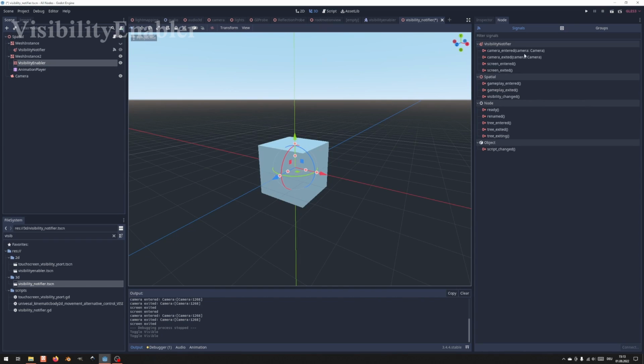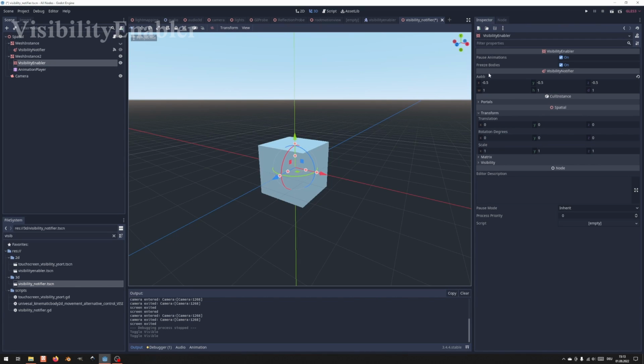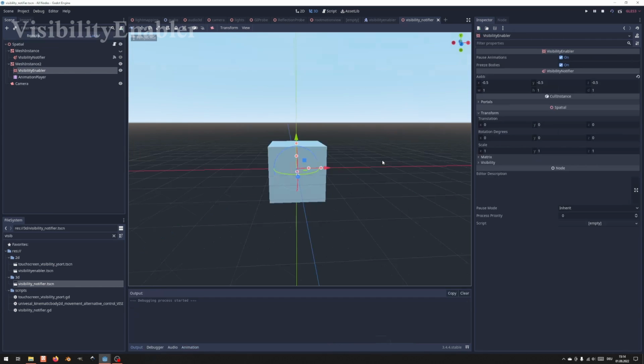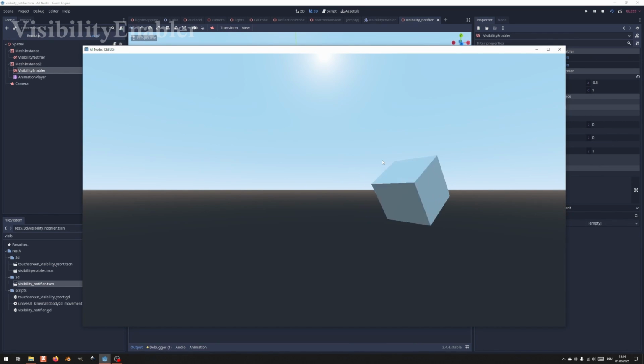The visibility enabler is an extension of the normal visibility notifier. It can do everything the normal visibility notifier can do, but in addition it can also freeze physics bodies and pause animations. To demonstrate this example, I have created an animation player which furiously spins the cube, and you will see whenever I move it out of the camera, the animation stops playing.